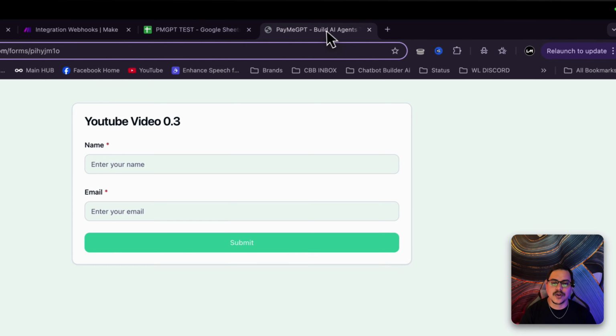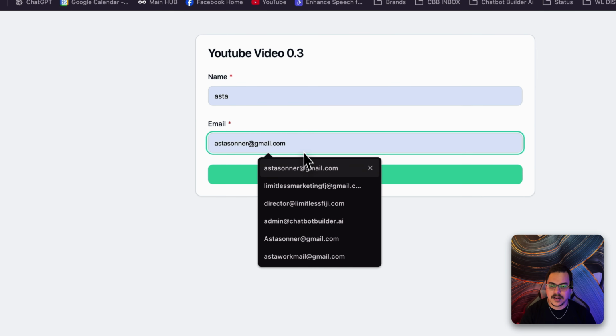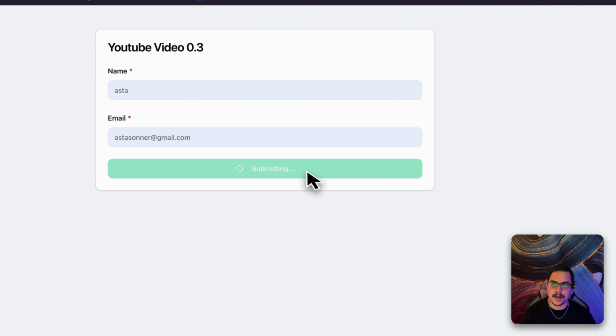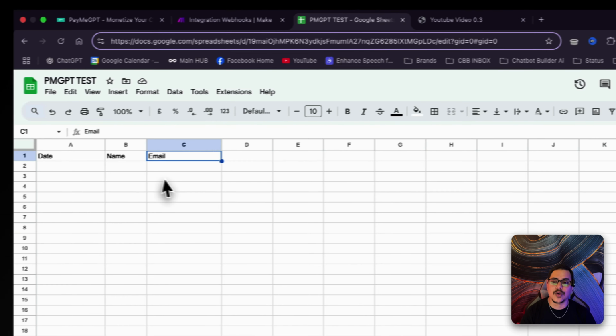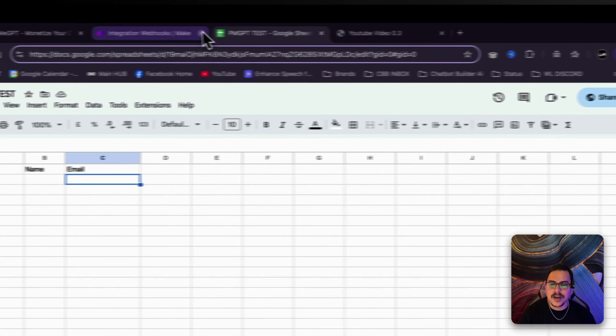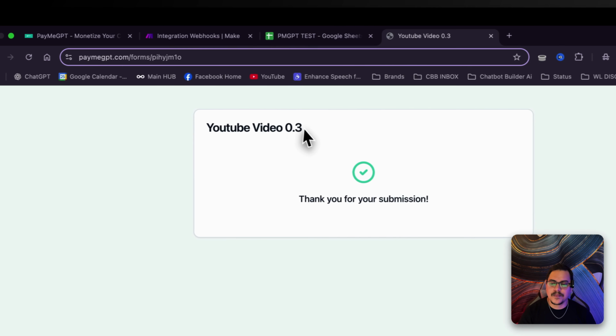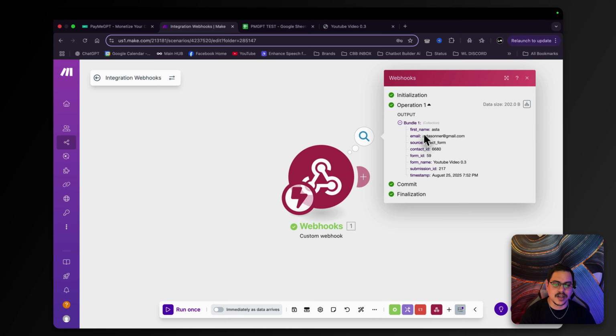Okay. I'm going to go to the form that we just created. I'm just going to fill this out with Asta and this one right here. Submit. Okay, so we don't have anything yet in our Google Sheets, as you can see right here. Nothing's there. We haven't connected Google Sheets yet. So we just completed a form. We're going to head back over to Make, and as you can see, the output is completely filled.